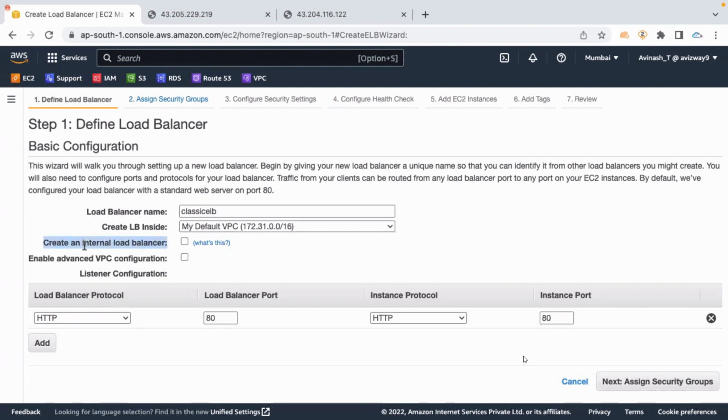Now, you want to create an internal load balancer. If you select this option, this load balancer works as an intranet website. What is intranet and internet? Intranet works only within the organization. If you come out from the organization, you cannot access that web page or website.